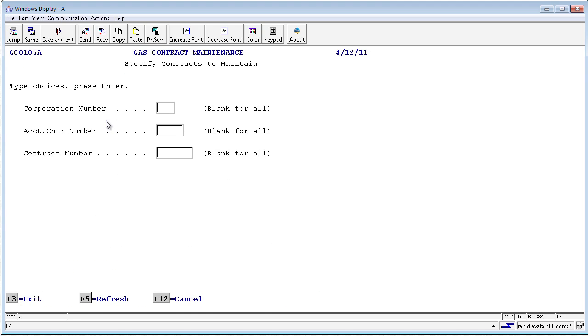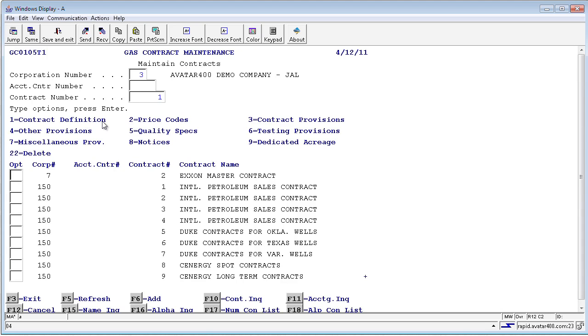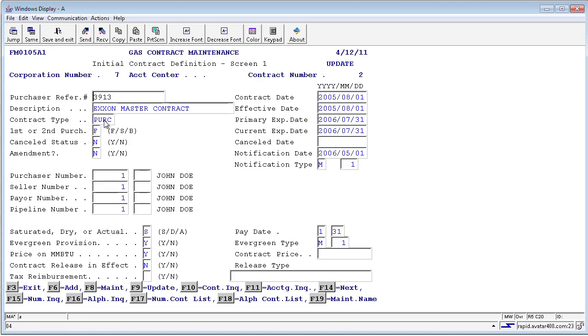The contracts are set up using several screens of input. We're going to look at this first gas contract, an Exxon master contract. We have given it the purchaser's reference number, the contract date, the effective date, the primary expiration date, any current expiration date, a cancellation date, and a notification date. All of these can be different or the same, and you can actually tell it in which quarter you want those notifications to pop up.